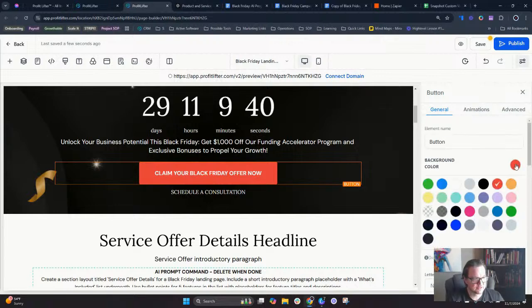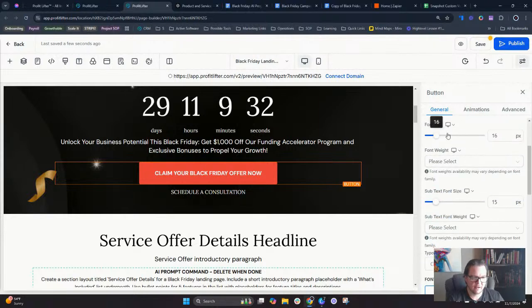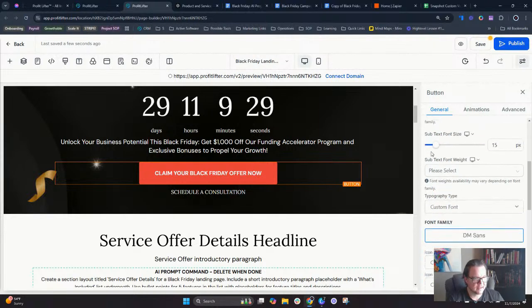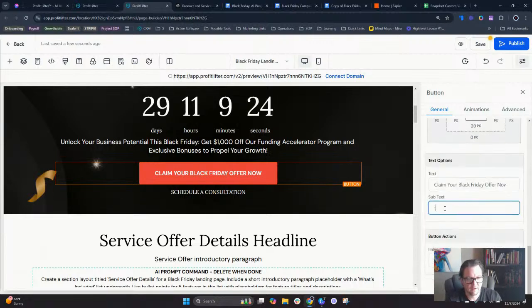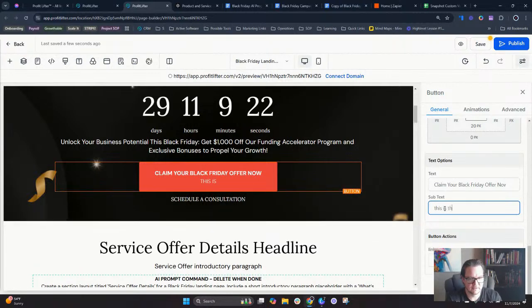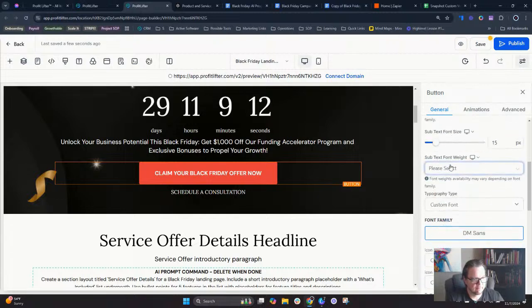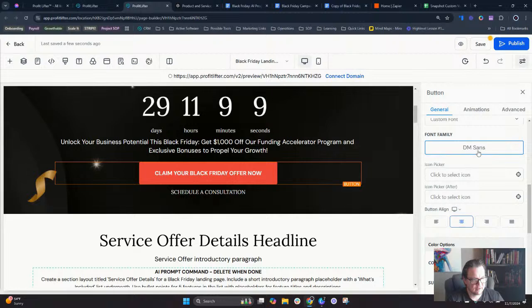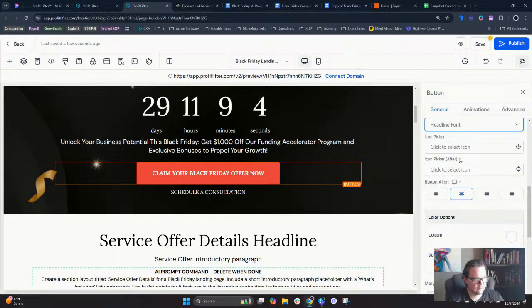So background color is actually going to impact the color of the button. Letter spacing, we went through that. Font size, been through that. Font weight, we've covered that. Sub font size, this is the sub font. So that's where that's at right there. And typography type, and then fonts, all that fun stuff. Let's put that for headline, and there we go.